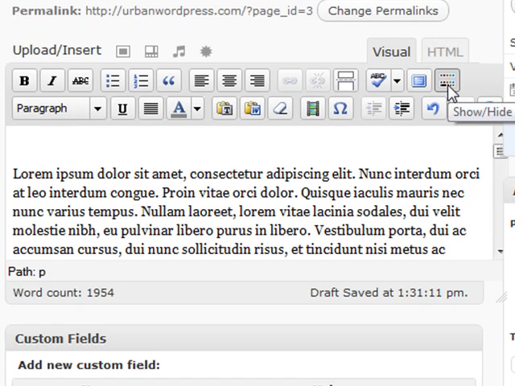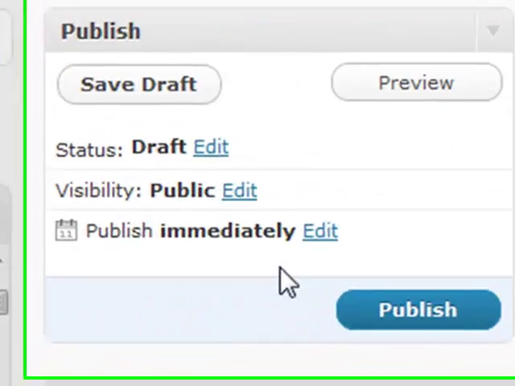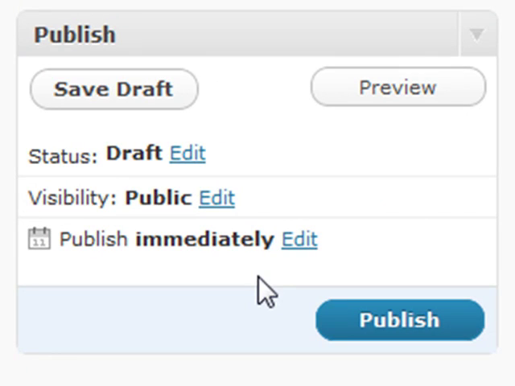All this can be found under the last button on the top row, which is show/hide the kitchen sink. As you can see here over on the right, we have the publish section. Now in the publish section we have the ability to save as a draft, to preview the post as it already is. It tells you the current status of what you're working on, and the visibility.